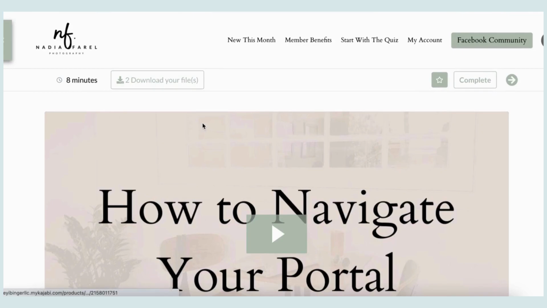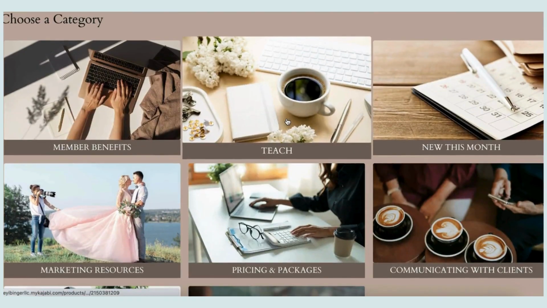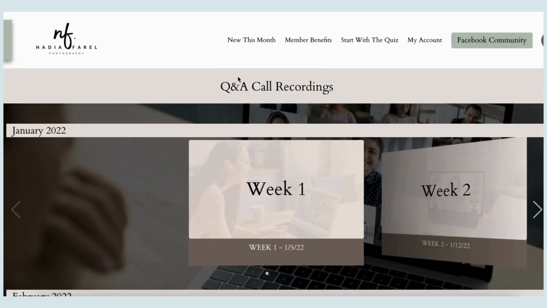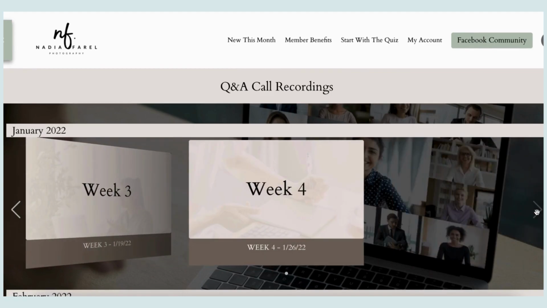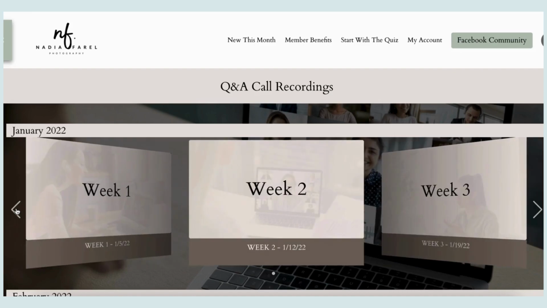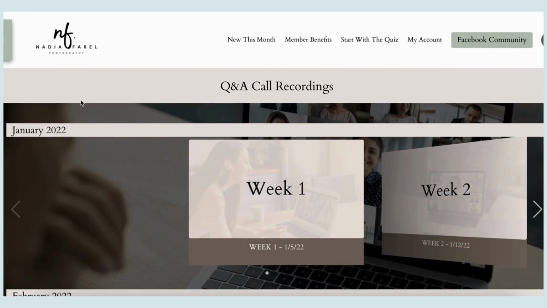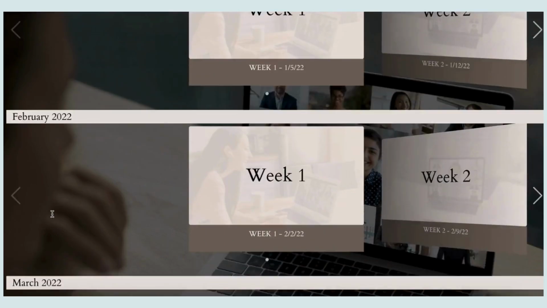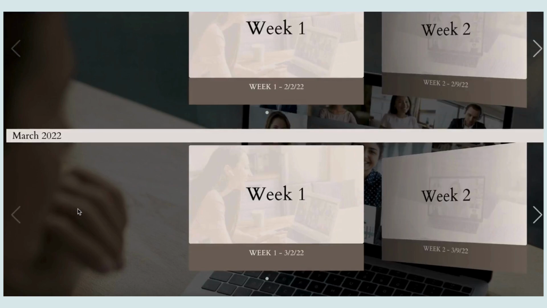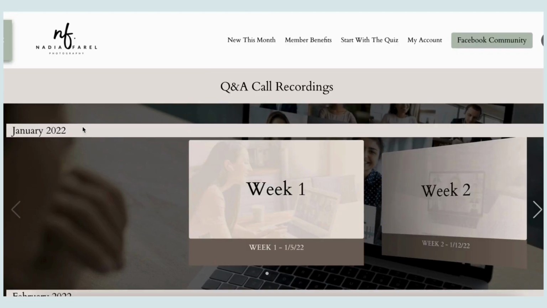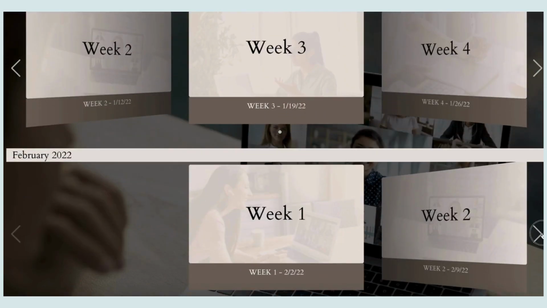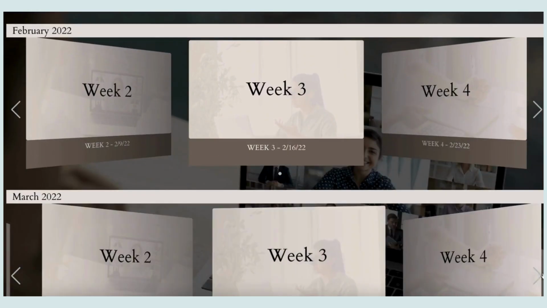Okay, now this one is currently in slider view. So if we go into Q&A call recordings, you can see here that there's arrows for them to slide through these different lessons. And this one has submodules. So it has a January, a February, and a March submodule. And so it's just going to put the title of the submodule there with the lessons underneath. So January, February, March.